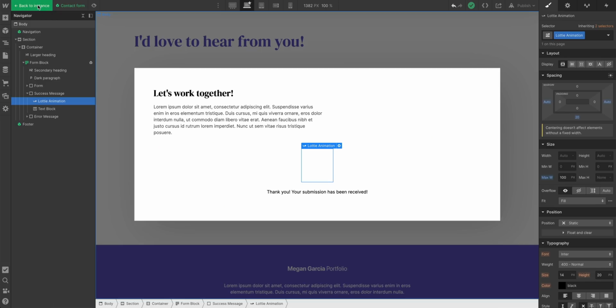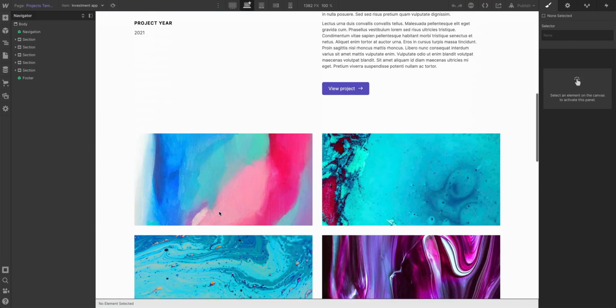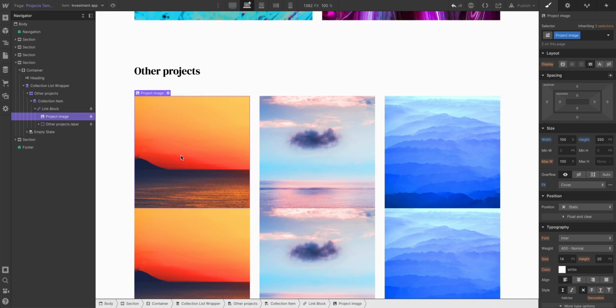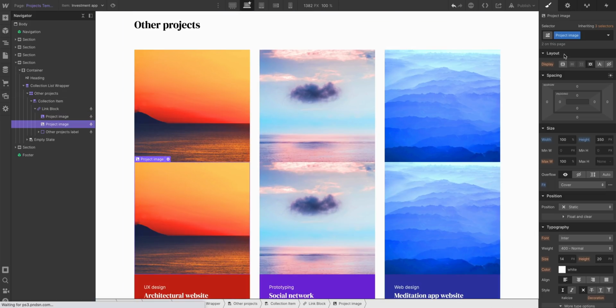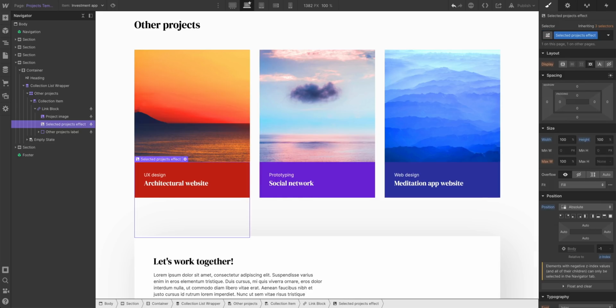So the other thing I wanted to do is to match the interaction on the product page to the home page. So you're saying over in the projects template. If you scroll down, let's do the same glow interaction we did on the home page. Okay, we can do that. So let's duplicate our project image. Just like we did on the home page, we can remove the class from this and use, it was something that ended in effect. There it is, selected projects effect.